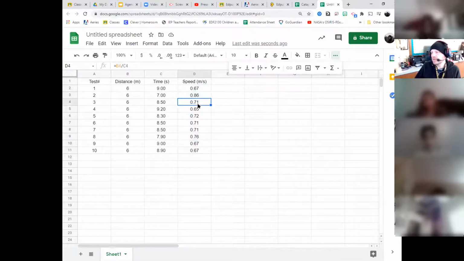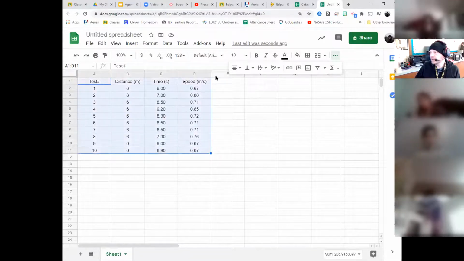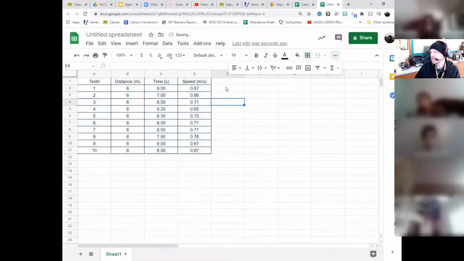So B3 over C3, B4 over C4, B5 over C5. And look at that, it did all my math for me. Let's make it look really nice by putting some borders on it like that. So now we have all of our test numbers.